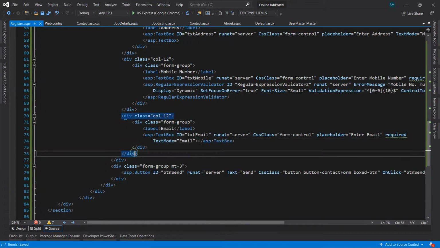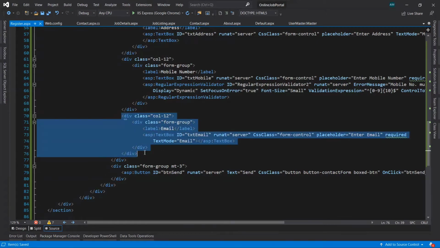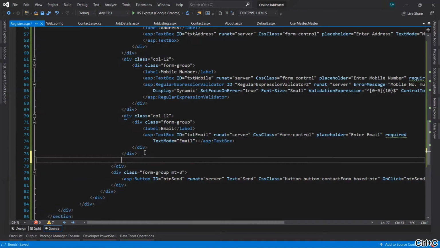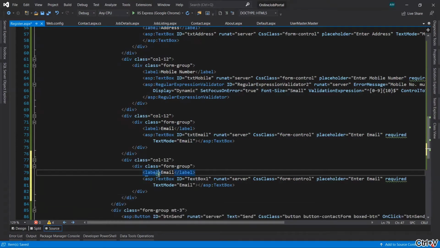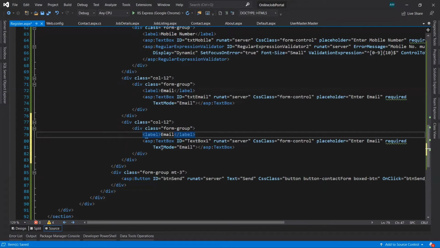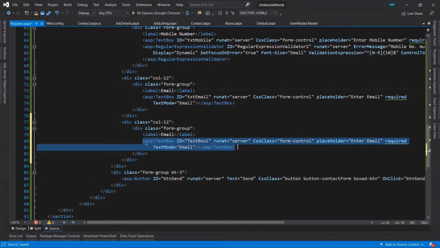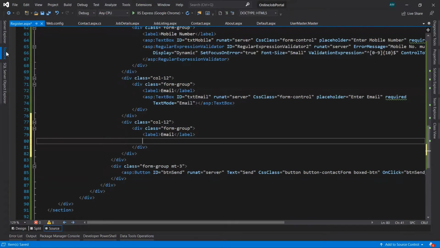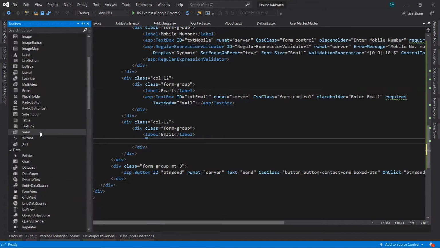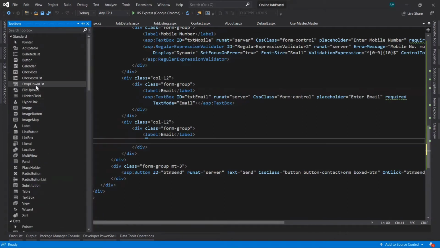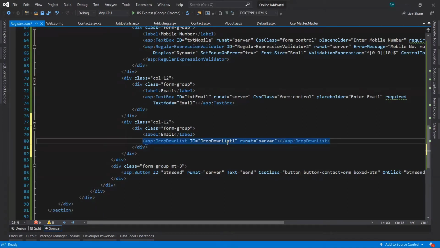Now we have to use one more control, a drop down list control, for country, for which country the user is going to register. So remove this text box. I'm going to take one drop down list. Let's rename the ID for this drop down list to DDL country.